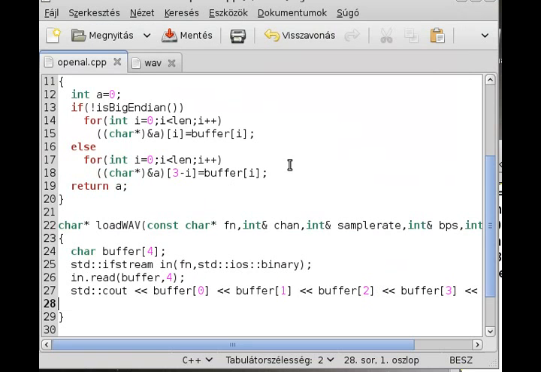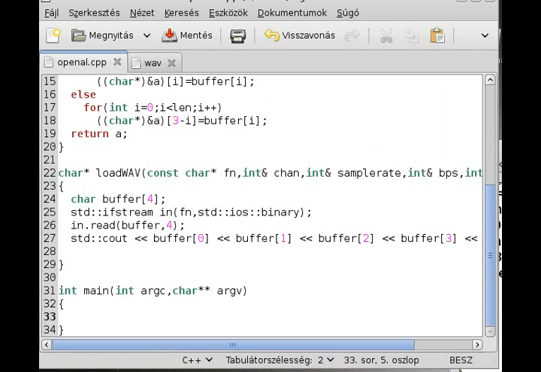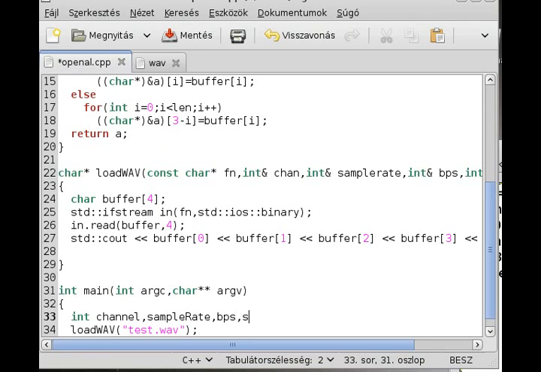And now I can exit from this program, and let's try to load this file. So loadWAV, and I load the test.wav file. Oh, and we need a lot of integers as our next parameters. So int channel, then I need sample rate, then I need the bits per sample, and I need the size, if I am correct. What is this parenthesis doing here? Okay, so channel, sample rate, bits per sample, and size.